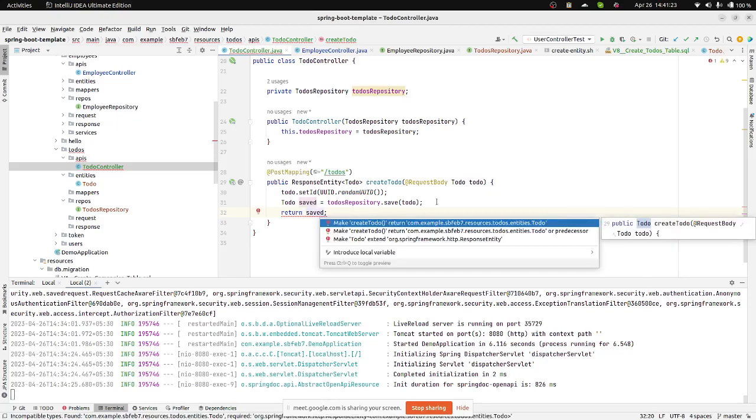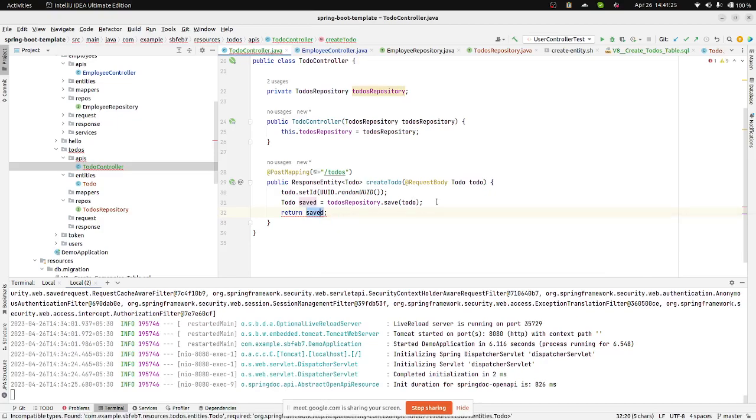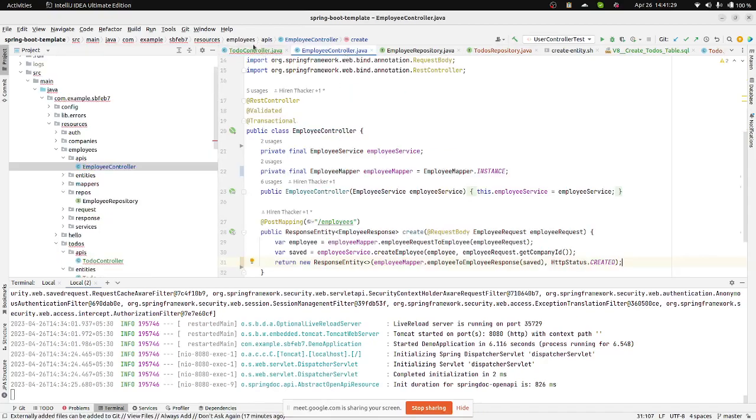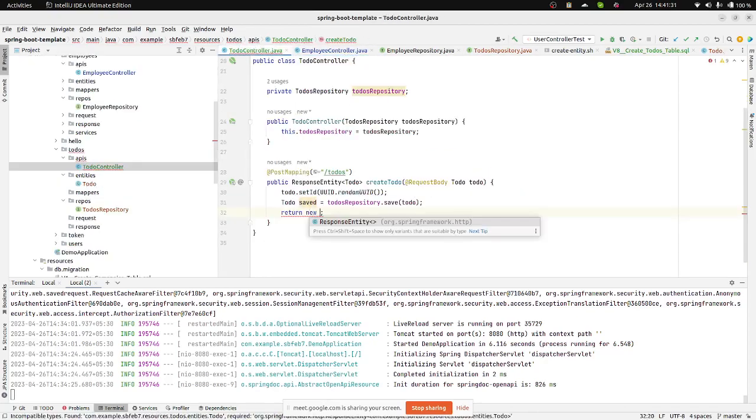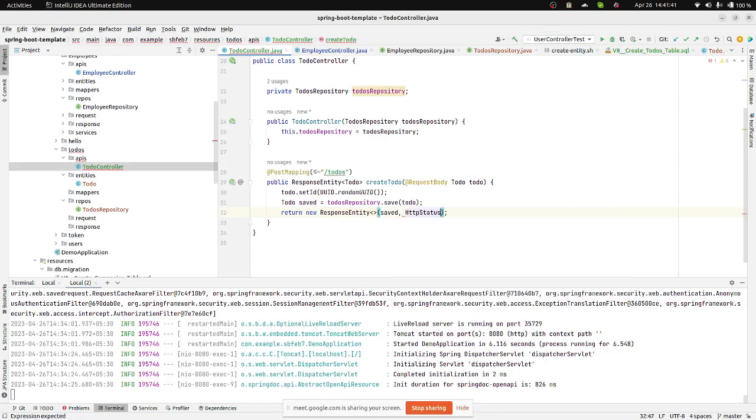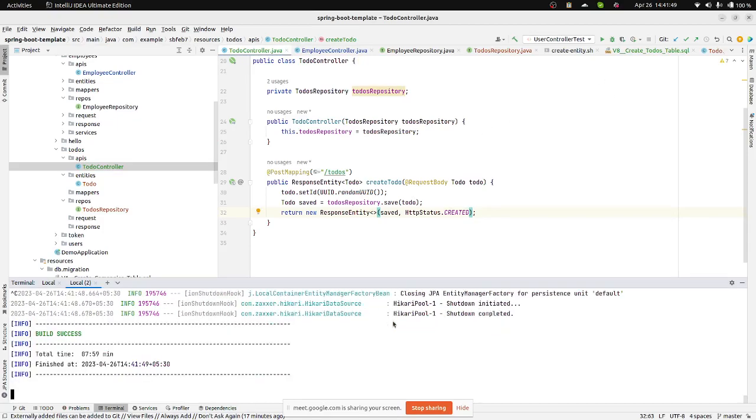And here we need to wrap it into something called ResponseEntity. The first argument is the object itself, and then you need to give the status. So we'll say HttpStatus.CREATED. Okay, so we'll again restart the API.